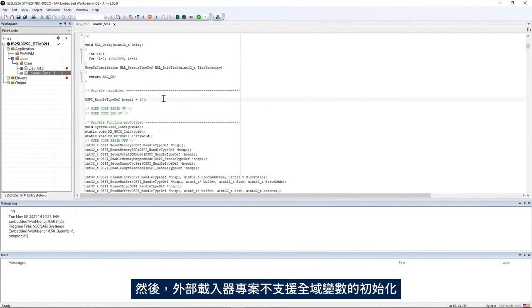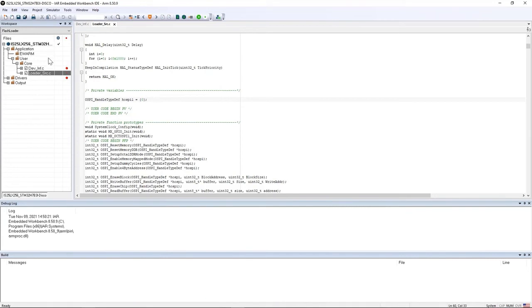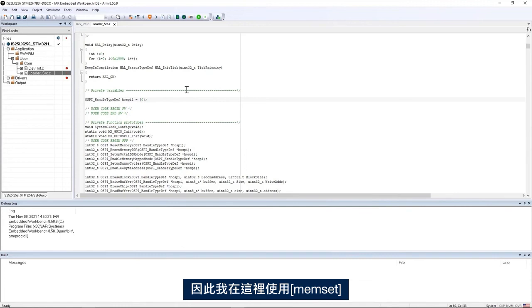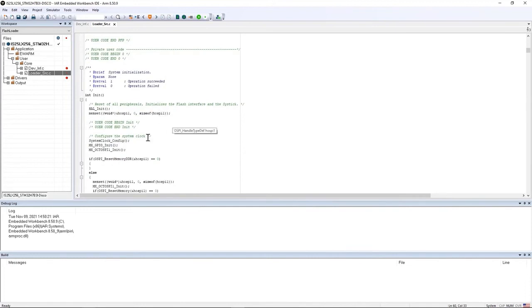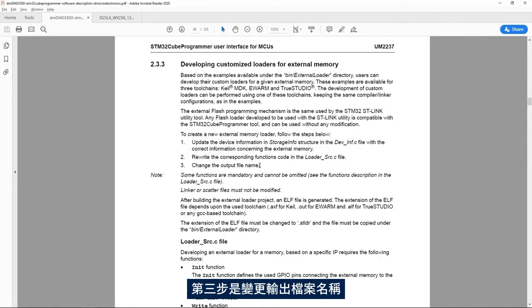Then it's important as well to mention that the external loader project does not support the initialization of global variables. For example, the OctoSPI handler won't be zero initialized here because there is no startup code. And for that reason, I used memset here to zero initialize the OctoSPI handler. Now I go back to the STM32CubeProgrammer user manual and see the third step is to change the output file name.